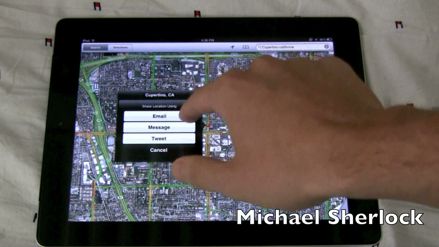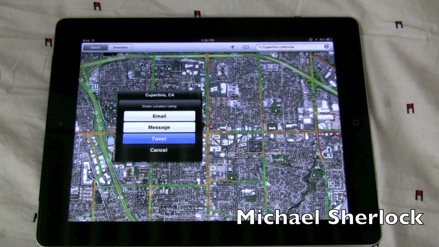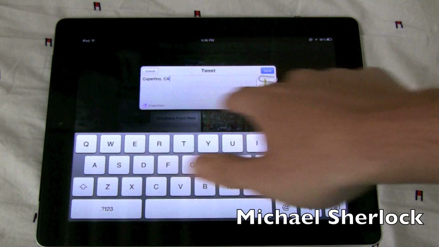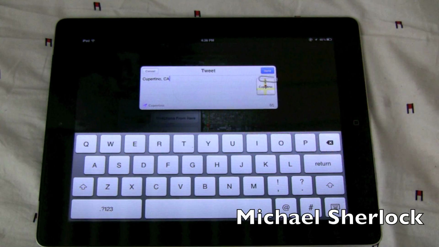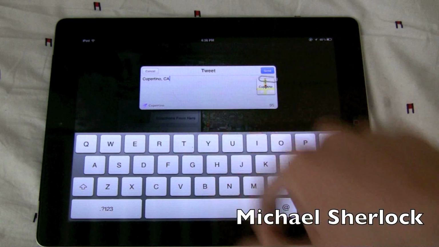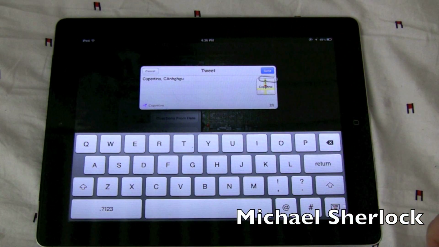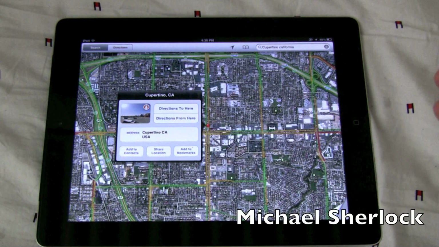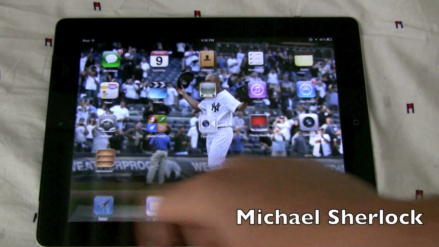You get a choice to email, message, or tweet. We can click on tweet. And then it grabs our location over here. It gives us a little preview of what it'll look like there, and then Cupertino, California, and you can type any more text that you want. And then all you basically have to do is click send, and it's sent. All your Twitter followers get it. It's very, very easy.